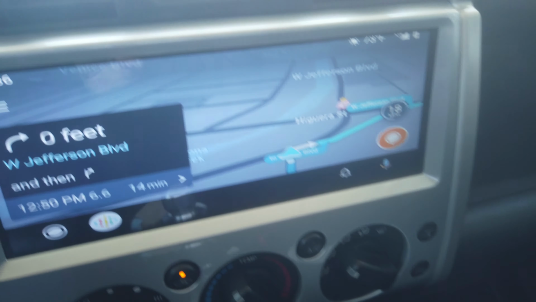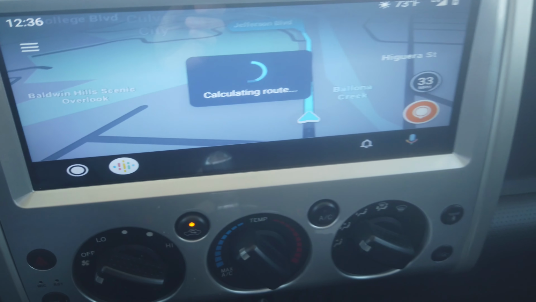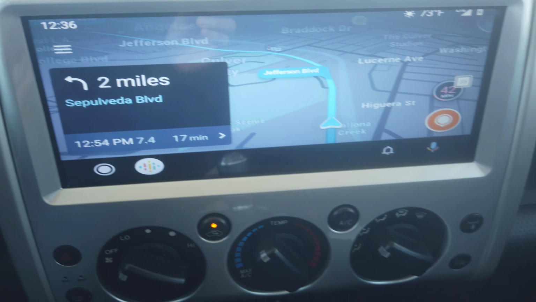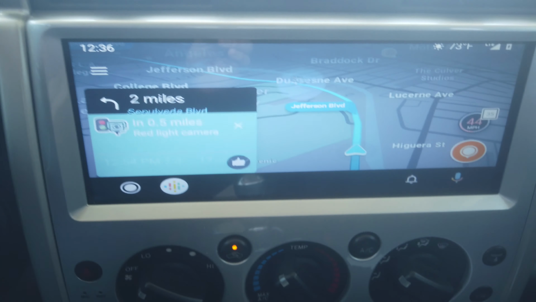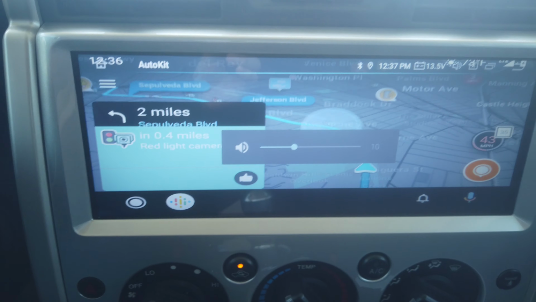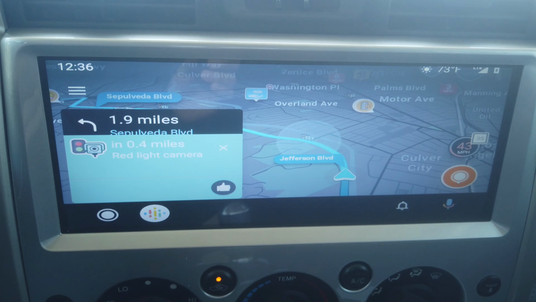So I'm gonna drive towards that same red light camera. Obviously I'm not going to the football stadium, but you know, I just typed in a destination so that I have some instructions. Red light camera reported ahead. So that's doing a good job of reporting the red light cameras.